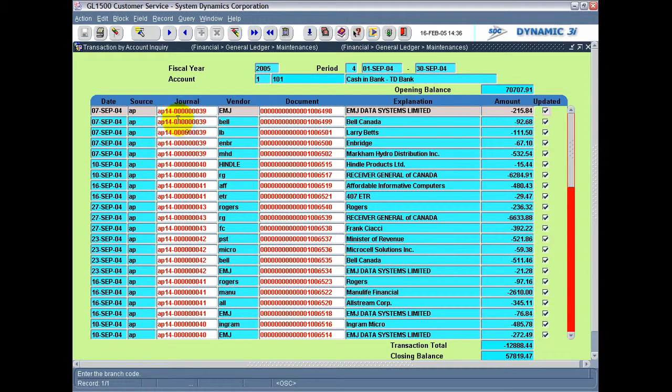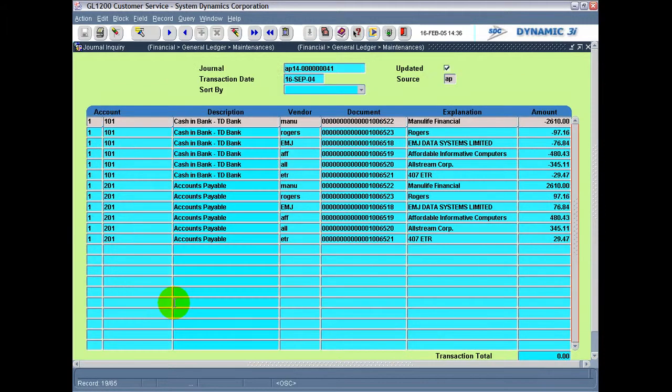If we wanted to look at a particular journal, let's say this Allstream Corporation amount of $345, if we click on the journal number, this will bring up the complete journal on which that particular Allstream transaction appears. And there it is, and it took place on the 16th of September, and it was against accounts payable and cash in bank. And there of course is that amount we were looking for, the $345.11. So that particular amount appears on this particular transaction.